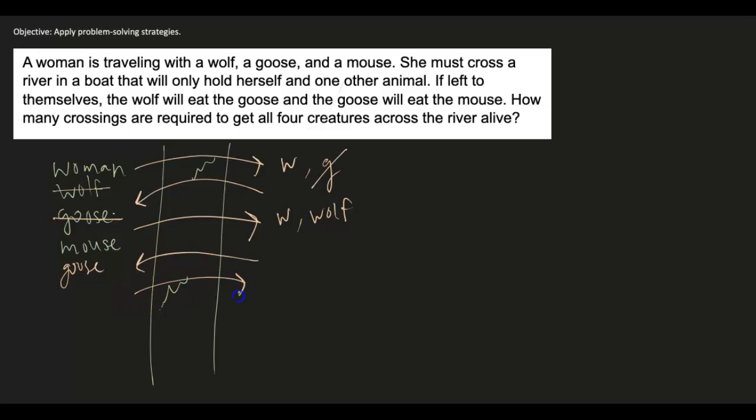On this next trip, we don't want to take the goose back. Again, we would be back where we started. So instead, she's going to want to take the mouse with her. So the woman comes over with the mouse. The wolf and the mouse can be left alone. So she comes back empty-handed this time.